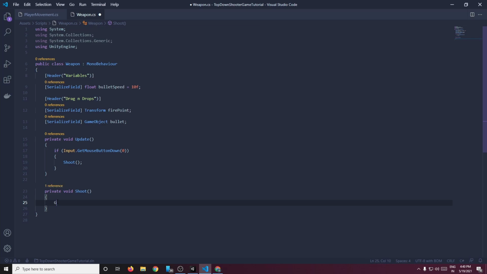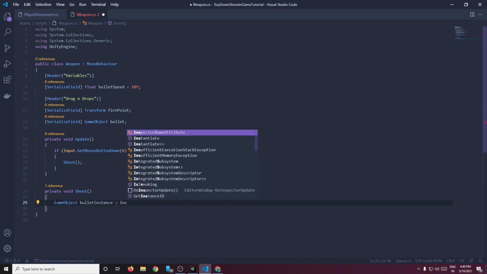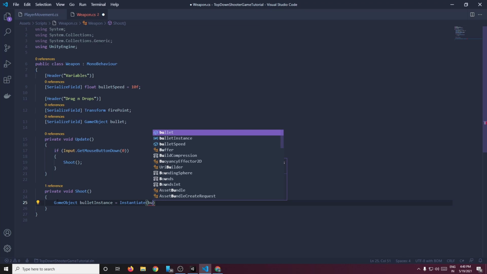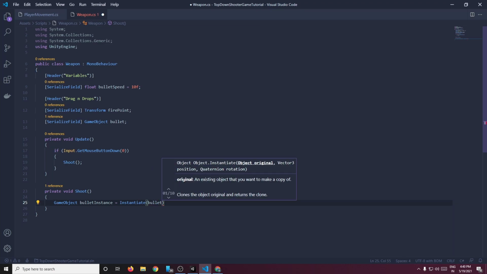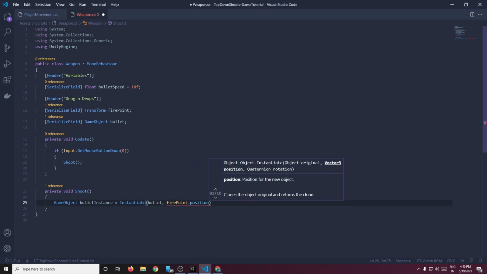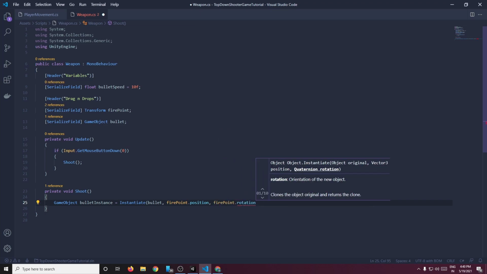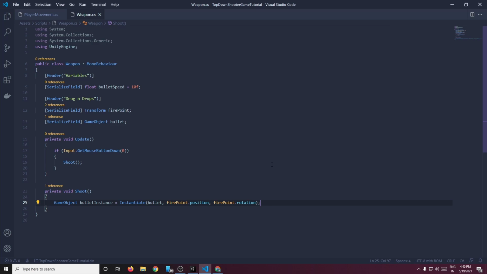Then I'll create a game object, and this will be a bullet instance, and I'm going to instantiate the bullet prefab. So you want to instantiate the game object right over here, and I'm going to instantiate it at what position. So I'll instantiate it at the fire point dot position, and also the fire point dot rotation, and that's it. I'll just close the brackets. So now we have instantiated the bullet prefab.